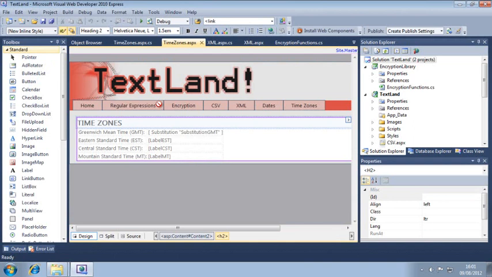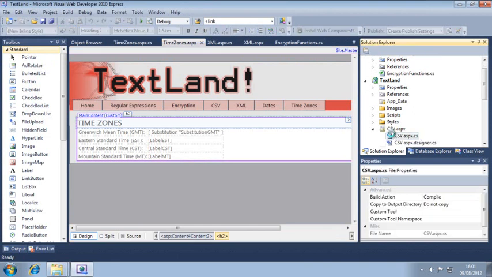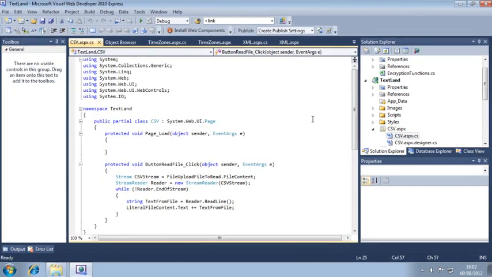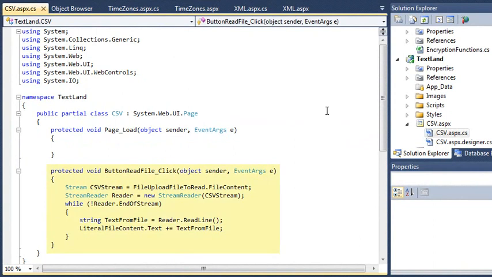And open the code behind file of csv.aspx. Now examine the button read file click event handler. This code allows the user to upload a file and display it on the page. But it isn't yet able to read CSV files properly. You wrote this code in lesson 2.3.